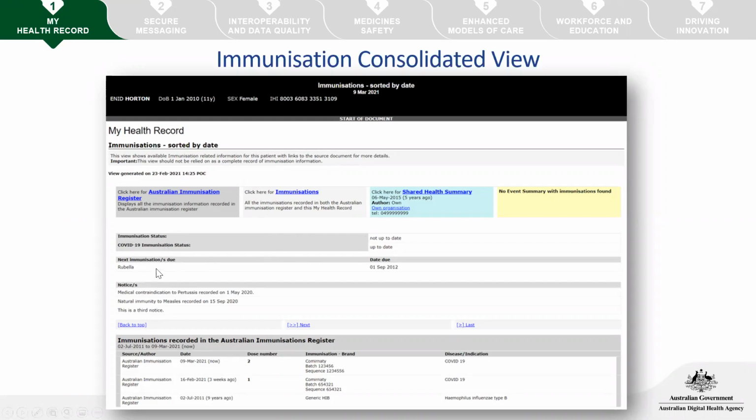There's also a section on the next immunisation due, so you can see if they have any upcoming vaccines. So for example, if this individual has had their first dose of the COVID-19 vaccine, there should be an entry there where you can check to see when their second dose would be due. If they have any notices recorded in AIR as well, this will also appear here. And then following that would be the immunisation history.